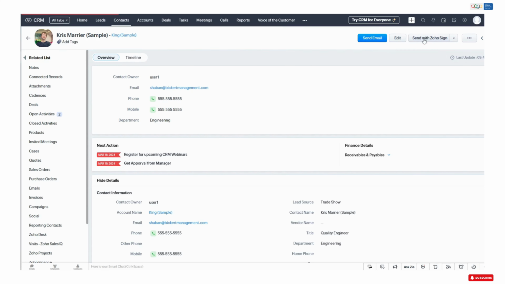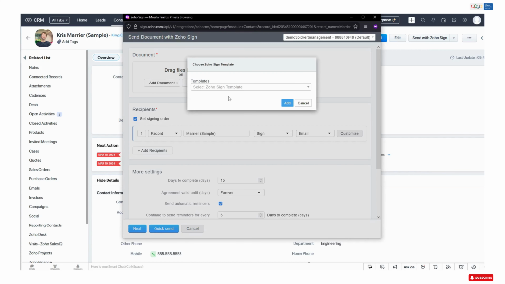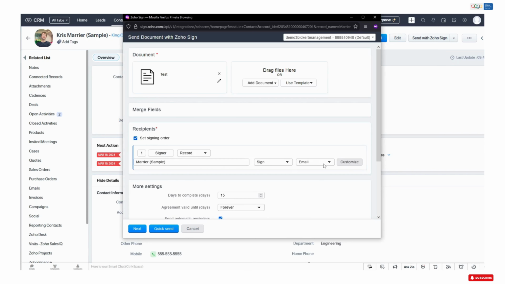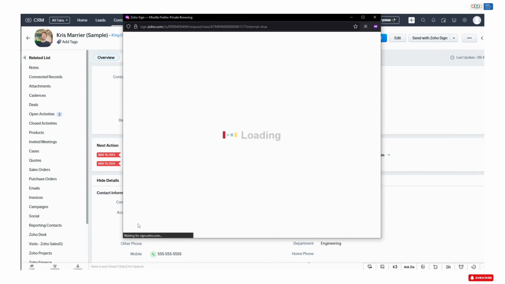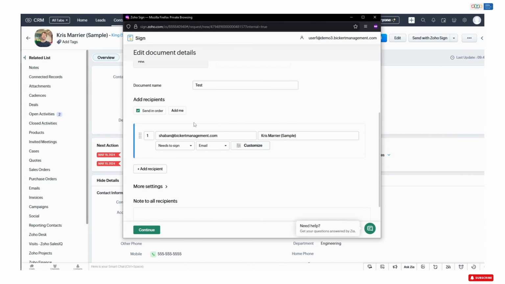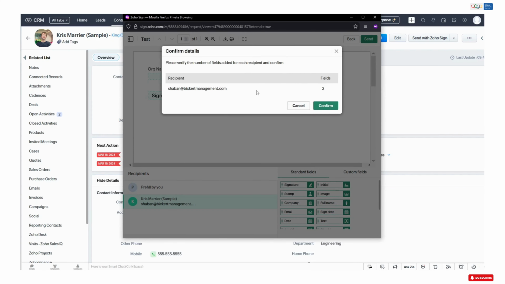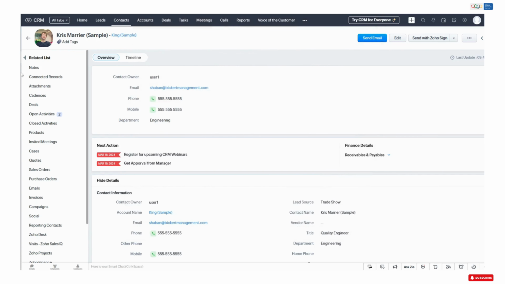So let's just click on this button, and you'll see a pop-up here, and it'll ask you which document you want to send. We have a signed template, so we'll use that, and it's called test. And here you're seeing we're gonna send it to our contact record here, and let's click next. You can customize anything here just like you would in Sign, and you can see it's a simple document. We just ask for the org name and signature, and then click send and confirm, and then we can close this.